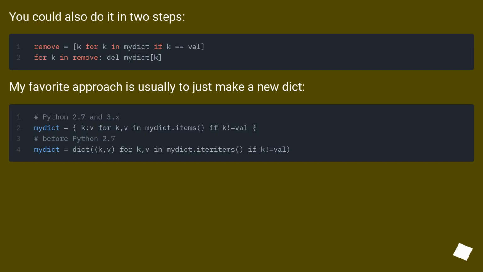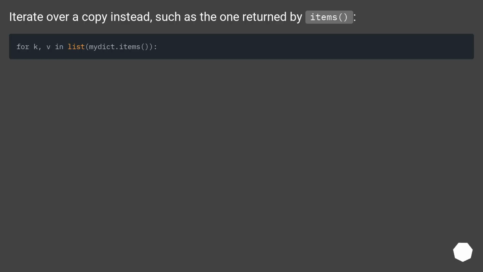You could also do it in 2 steps. My favorite approach is usually to just make a new dict. Iterate over a copy instead, such as the one returned by items.